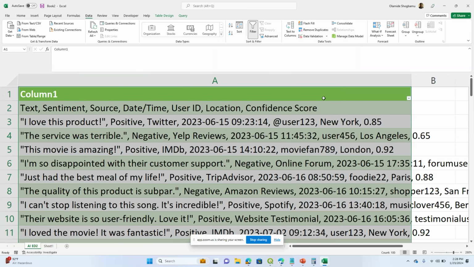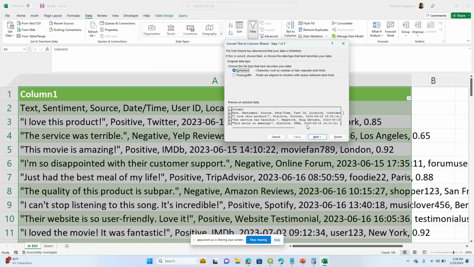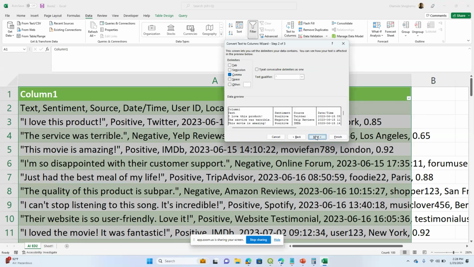So let's come to Data again. I've selected my column, Text to Columns, and I'm using delimited. I'll click next. My data is delimited by a comma. You can see from this preview that it has already separated it for us: we have text, sentiment, source. It's telling us this is how it will look. Then I click next to say I'm okay with it.